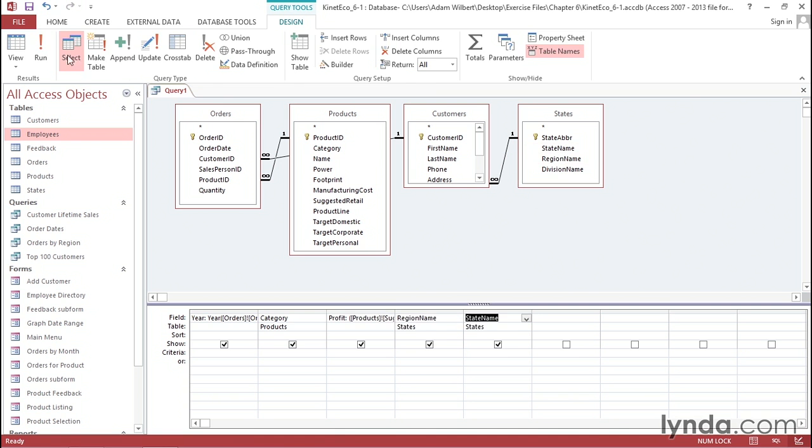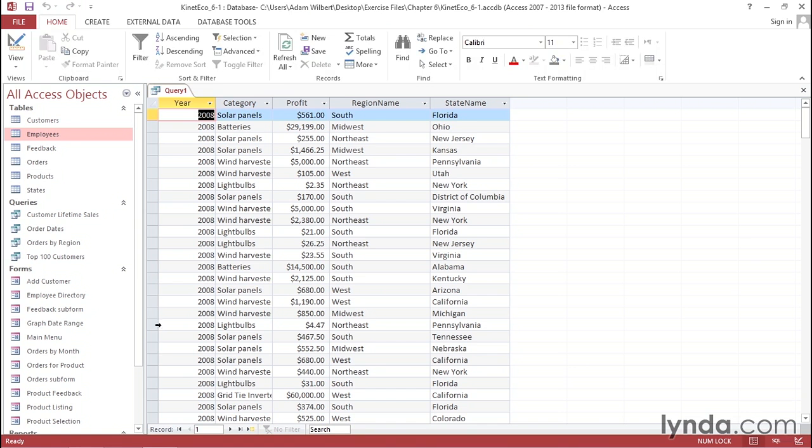If I go ahead and run the query to see where we're at, we'll see down here at the bottom that I have 2,200 records. That indicates every unique order that was placed. So we can see that I have one order that was placed in 2008. It was placed for an item in the solar panels category for a total order cost of $561, and it went to the state of Florida. These are all of our unique orders from the orders table. Let's go ahead and summarize these values instead.